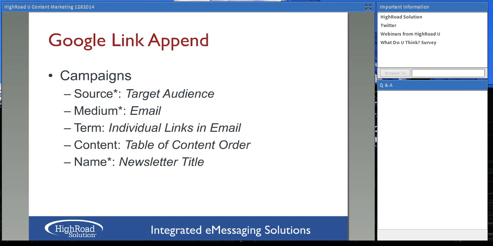And then the last thing is a campaign name. A campaign name is basically the newsletter title, right? So if for us it's HighRoad U, we would put HighRoad U. And so now you can aggregate content or metrics in Google Analytics based on campaign name. So I can see all of the web traffic based on a specific campaign.